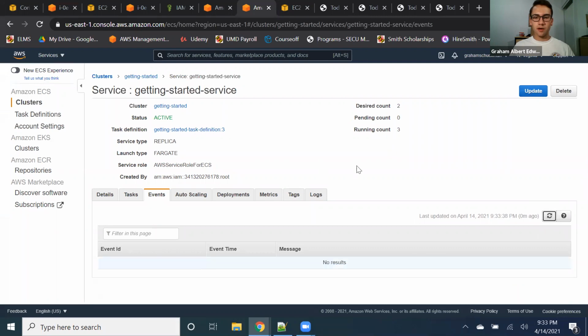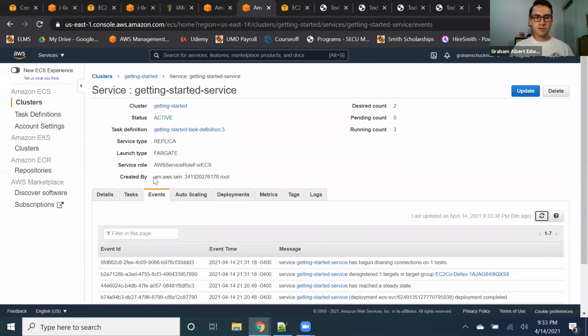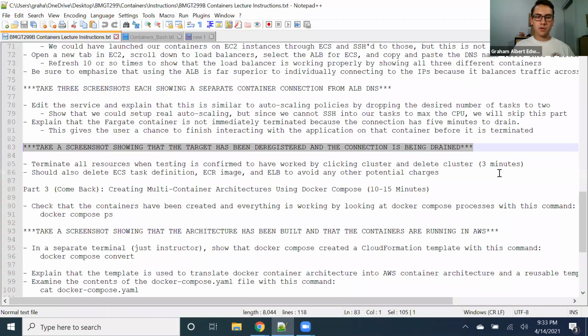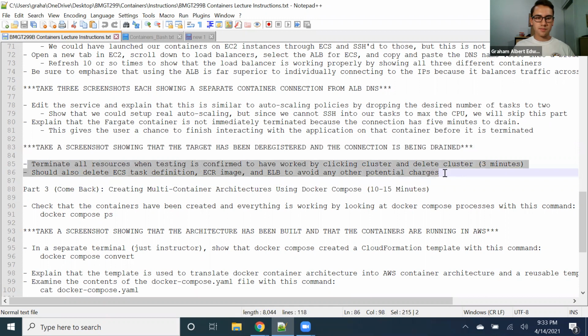So this again will take about 5 minutes or so to finish draining. So we don't need to wait that amount of time. We can just start deleting our cluster completely. So last, what are we going to do? We're going to destroy all of this.